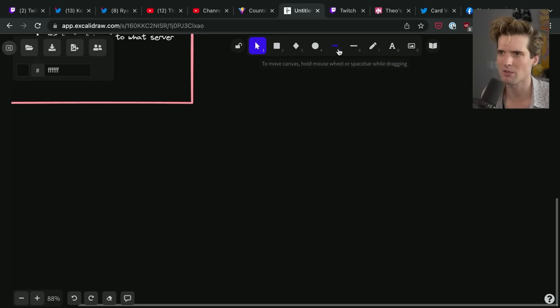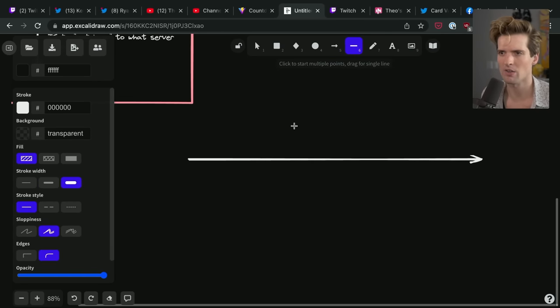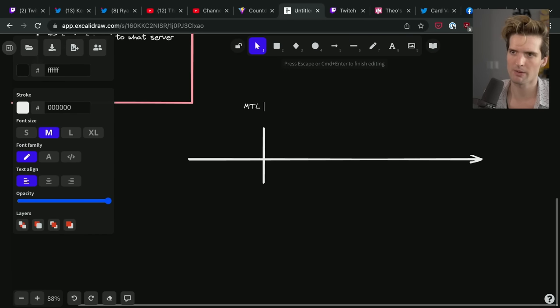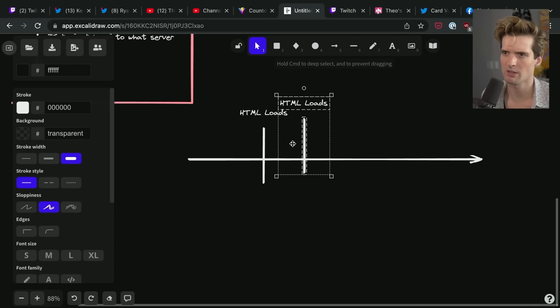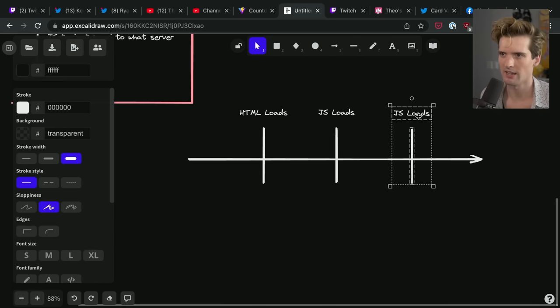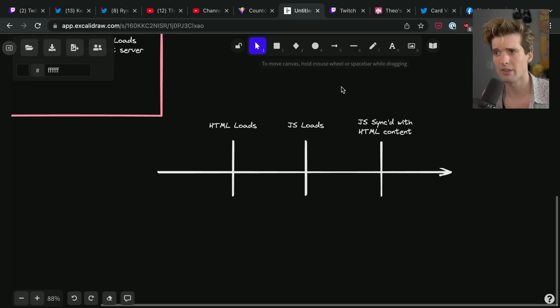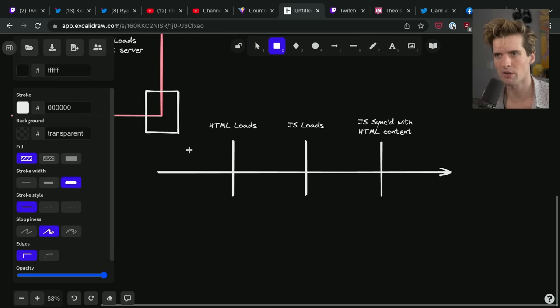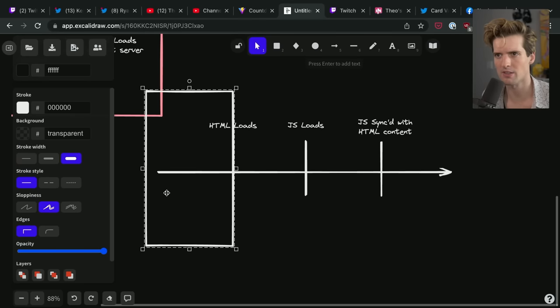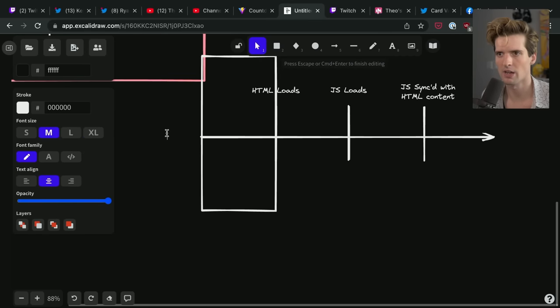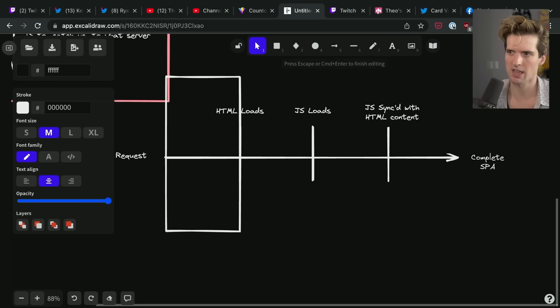If I was to draw a horizontal spectrum, this is probably the most useful part. If we were very generic, there is HTML loads, and let's make three of these: HTML loads, JS loads, and JS paints correct content. I'll even call this JS synced with HTML content. These are three steps that both Create React App or Vite or other single page apps have, as well as something like Next.js. The difference between Create React App and Vite versus something like Next is purely here, from request to complete SPA load.